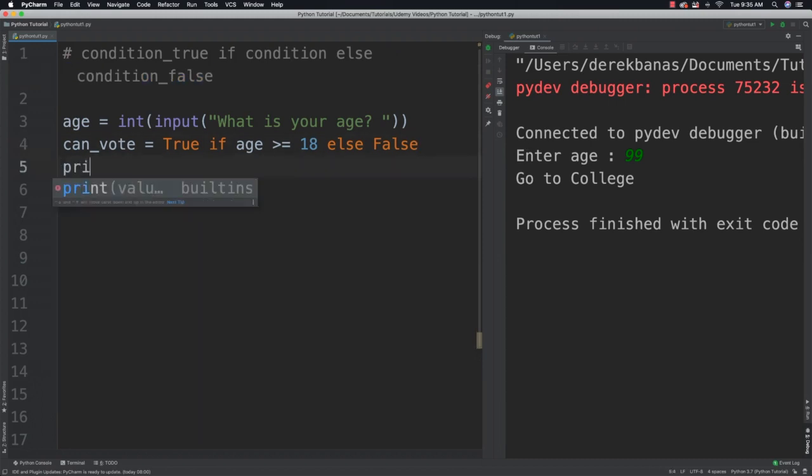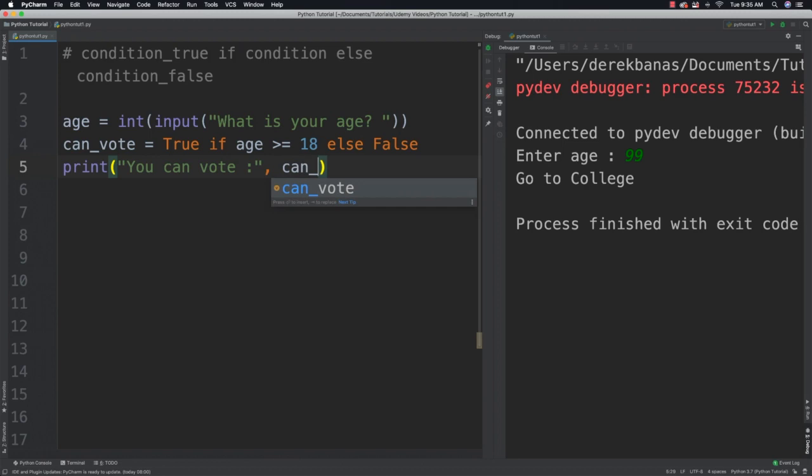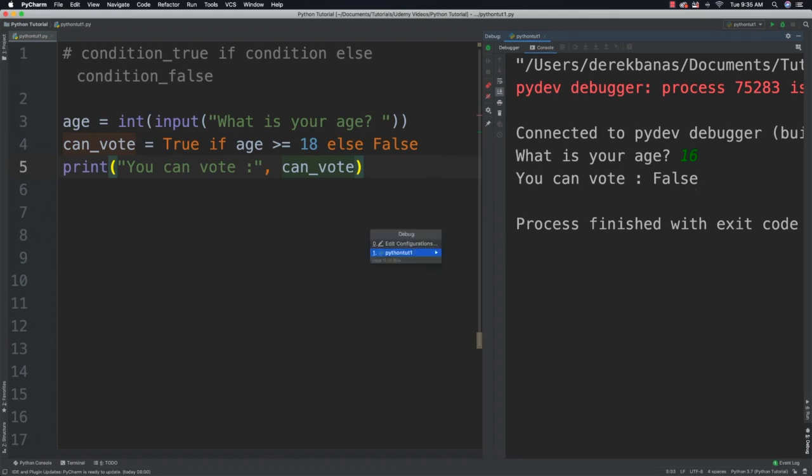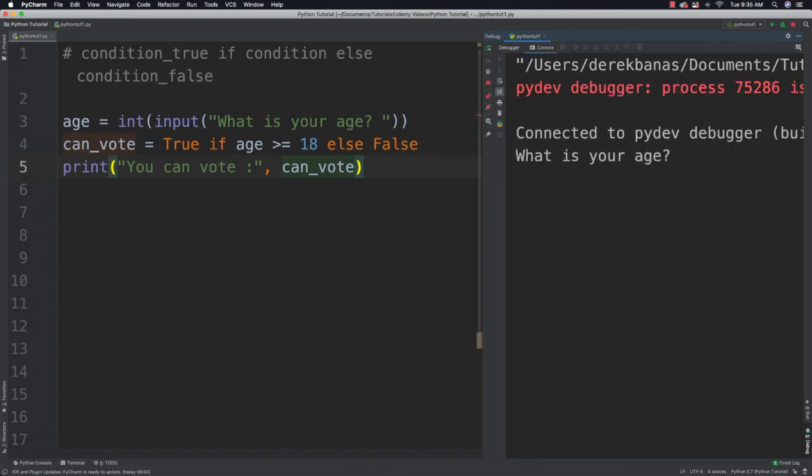Go like this. And then we'll be able to come in and go print you can vote, and then we will put the answer after that. Run it, enter the age 16, you can vote false. Run it again, age 18, you can vote true.